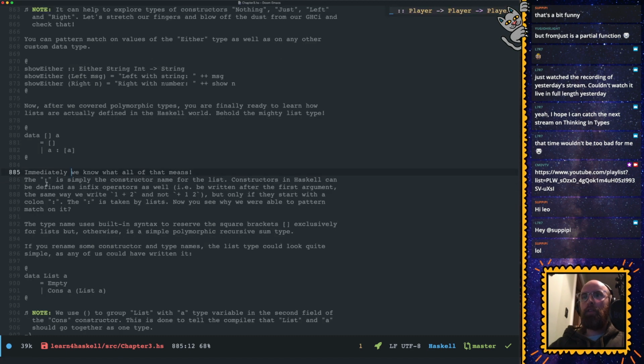The colon is simply the constructor name for the list. Oh, okay. I get you. Constructors in Haskell can be defined as infix operators as well, written after the first argument. So technically, if we wanted, this can be seen like that. That's how it works, but here it's infix. The other way is prefix because it's before, infix because it's in there.